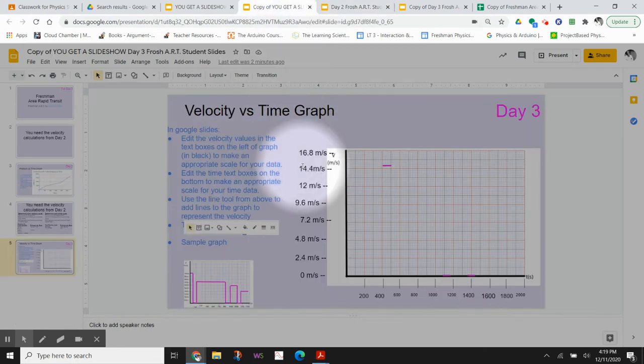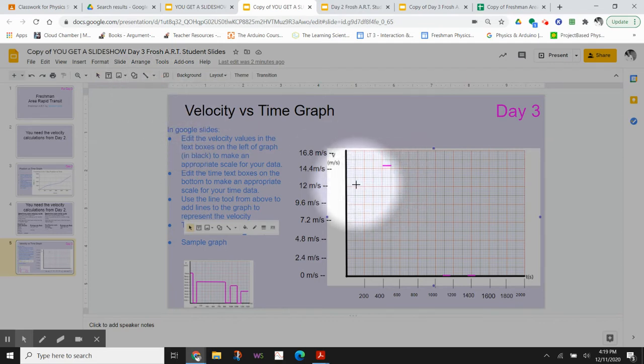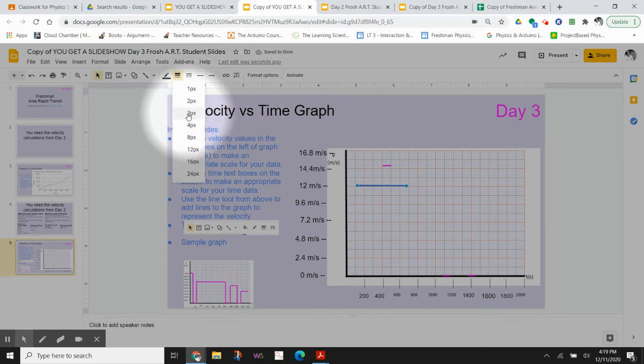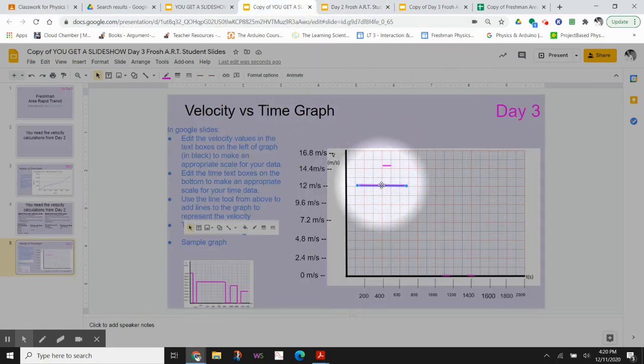So when I go here, I'm going to insert a line, and I'm just going to try to draw a horizontal line on here, and then I'll move it around to start. So that's my horizontal line, and I'm going to make it a little bit thicker so it stands out. I'm going to change the color to make sure it stands out again. And I already forgot what velocity I said. 15 meters per second for the first 720 seconds.